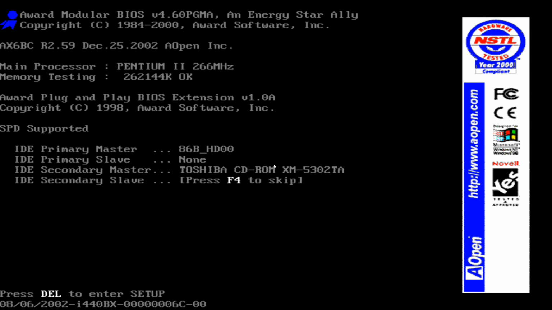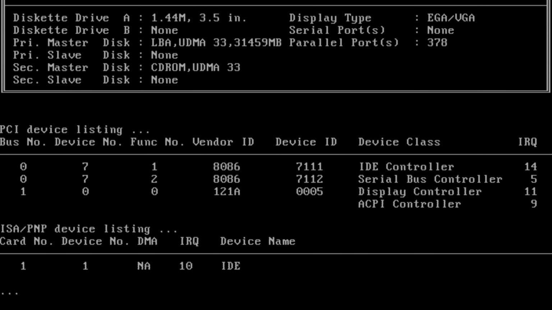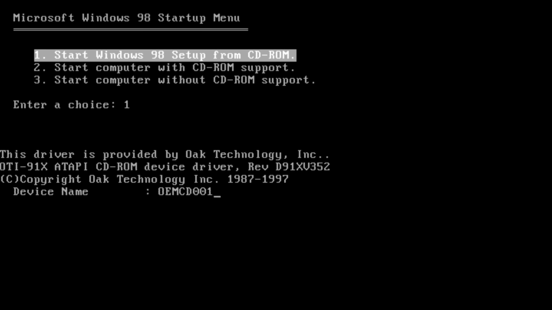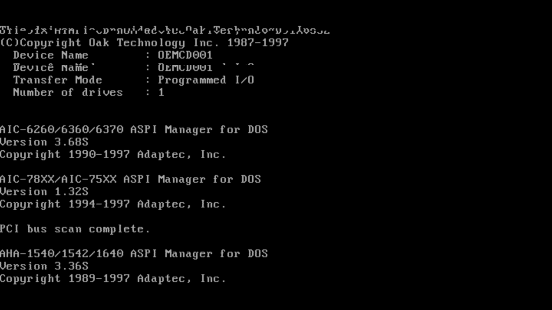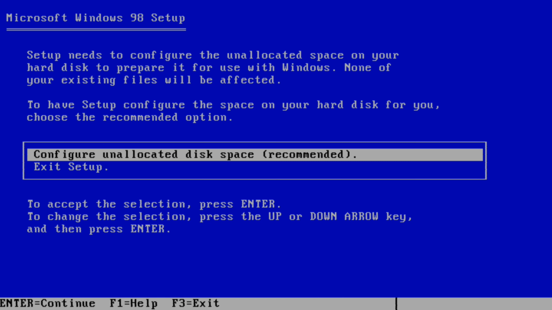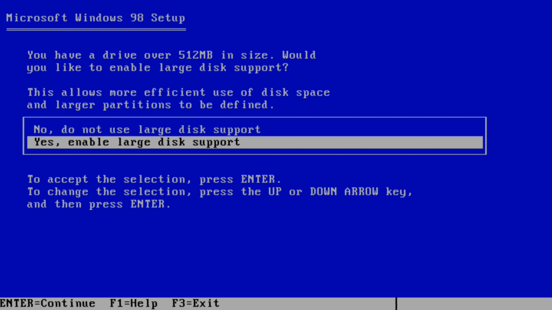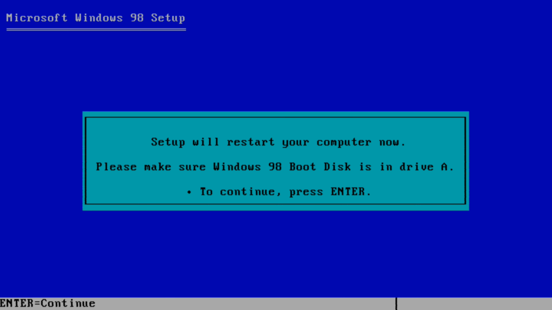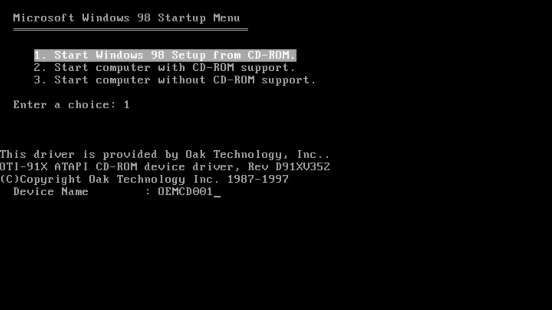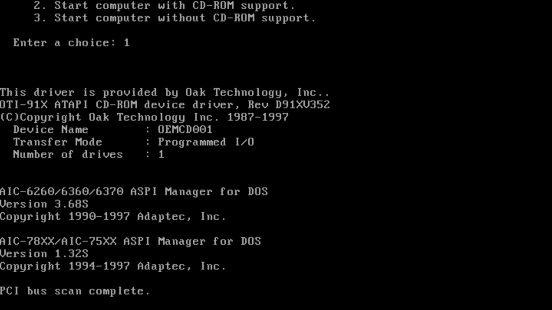Don't show this message again, and then we're going to go on to full screen, and then it's building DMI pool, and then we're going to go boot from CD-ROM drive, start Windows 98 setup from CD-ROM, because this is the easier way to install the Windows 98. To continue with setup, we're going to press enter, configure unallocated disk space, which is recommended, and yes, we're going to enable large disk support. And after that, setup will restart your Windows 98 computer. And then we're going to boot from CD-ROM, start Windows 98 setup from CD-ROM.